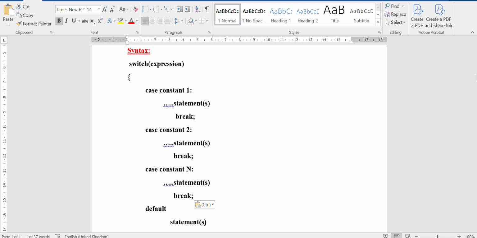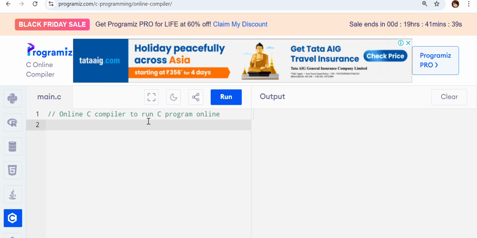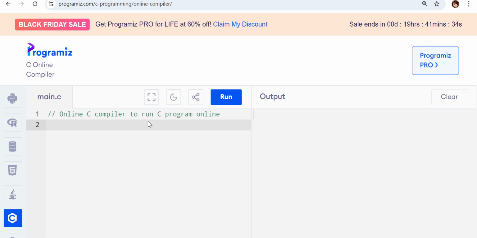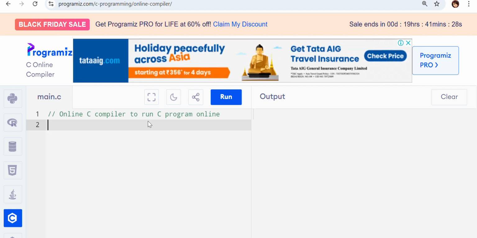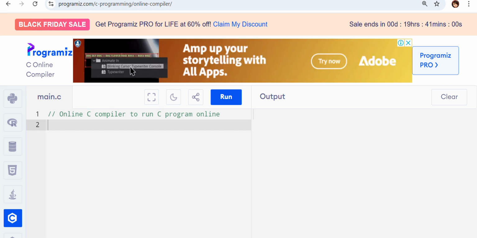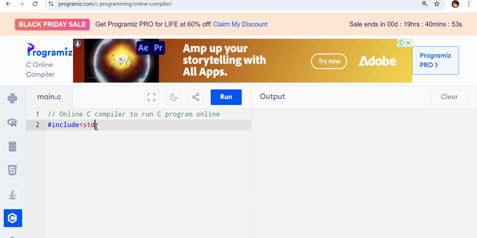Now this is the syntax, so we'll start writing code with the switch statement. First we type the header file. In the online compiler, we type hash include stdio.h, the standard input output header file, to include the scanf and printf functions. And then we have a main function.